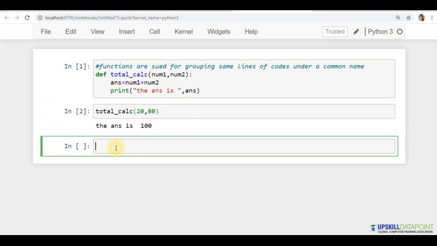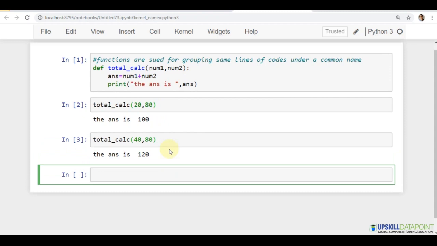Okay, now I want to make a call again to this particular function, but this time I will be sending the values as 40 and say 80. So the same process happens whenever it sees the name of the function, the call goes here and num1's value gets substituted with 40 and num2's value with 80. The entire step is executed and we should be getting the result as 120. Clear? So this is basically the main function.